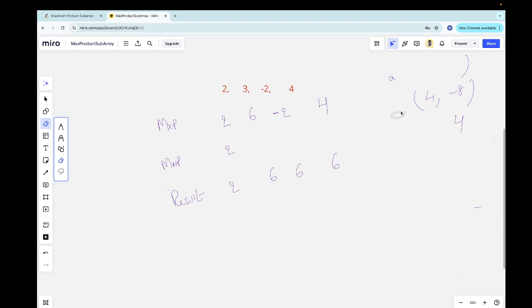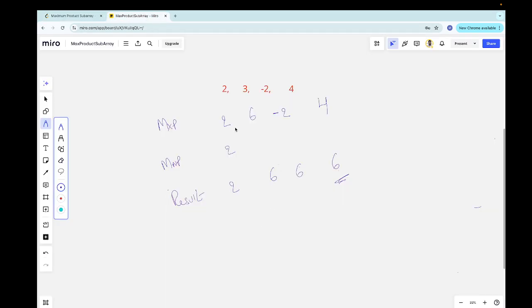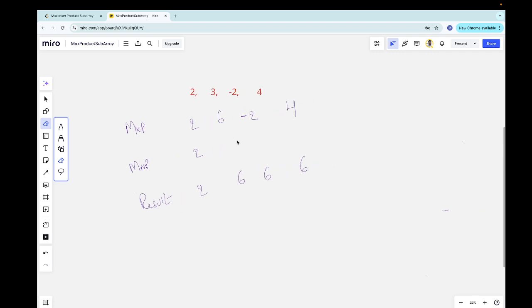Okay, now the question: they are asking to find the maximum product. So the maximum we found is 6. They are expecting the same, the 6, right? Okay, 6 means these two, see here it is coming, right, these two. But why the minimum? I will explain that also. First I will explain it later. First we'll complete the minimum. The minimum also works the same.